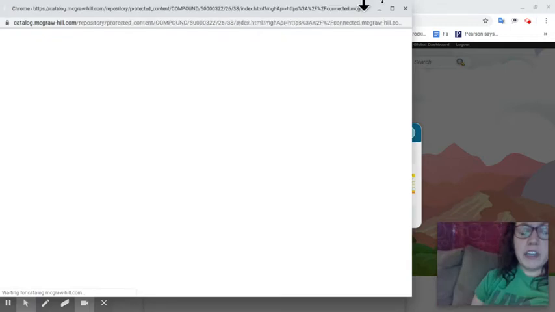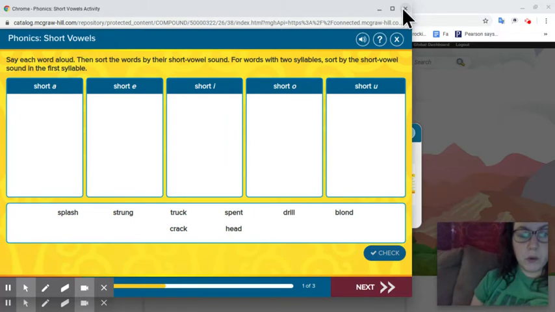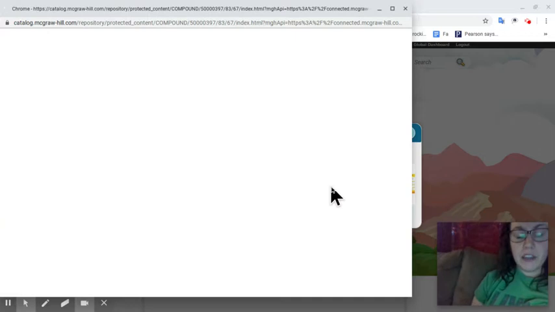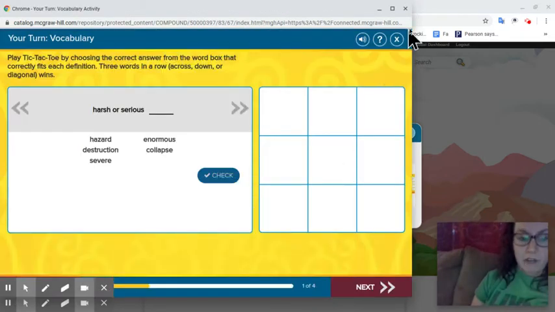This one here is a spelling practice. You'll always have some sort of spelling activity to practice on this website for Wonders, where this one you'll sort them by vowel sound. Another vowel sound. This one is a cool tic-tac-toe game that you can do with your family or maybe a classmate or a friend to practice your vocab. So that's kind of cool.